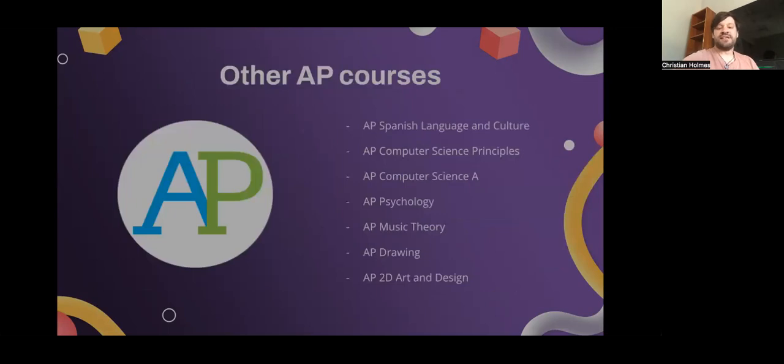And some other AP courses that we're going to have, AP Spanish language and culture, computer science principles, computer science A, psychology, music theory, drawing, 2D art, and design. Now, we want you to know that these are a lot of AP courses, and for a school our size, this is a remarkable amount of AP courses. We are really putting a focus on this at our school.